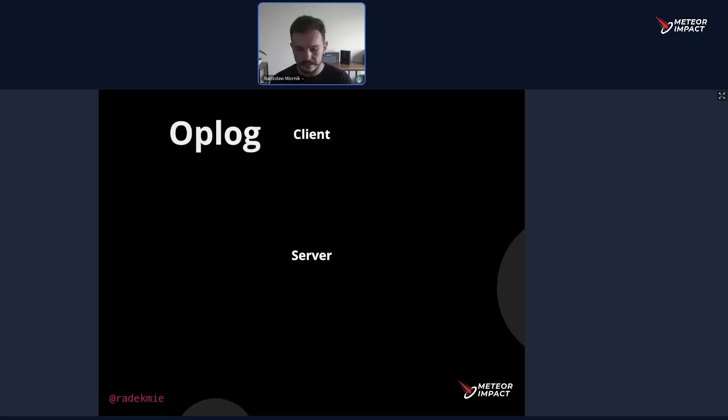So the client side cannot connect to the database directly. We don't want that. It's most likely insecure. But what we can do is execute a method on the server. So the client somehow sends to the server this method saying that this insert should happen.